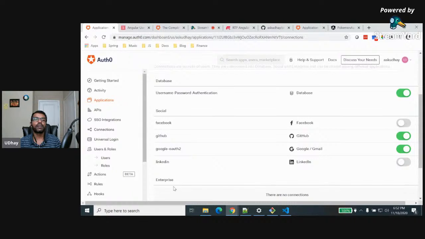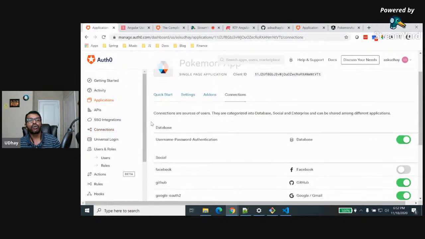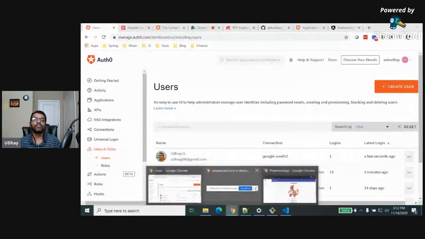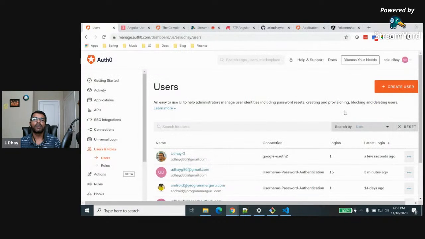If you come back to your application and go to your users, you should be seeing a row got added here saying that the Google OAuth2 authentication connection is being used. Okay, I already had udayg86@gmail.com before as a database user. It just overrode that and created a Google OAuth2 user, right? And I can also do it with GitHub as well.